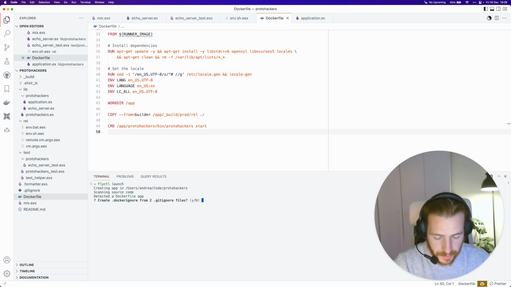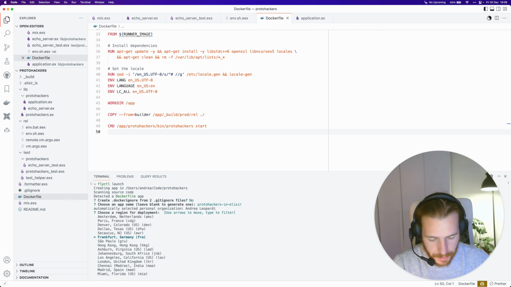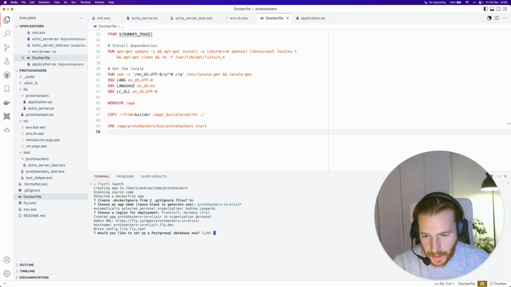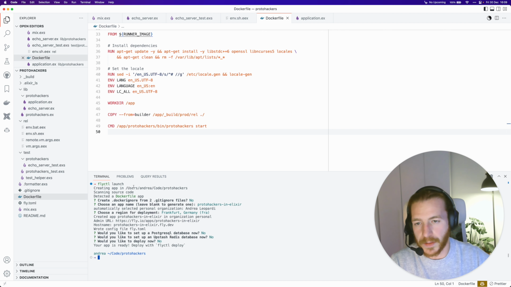Create a Docker ignore file? Not really. Choose an app name. I'm going to call this Protohackers in Elixir. Okay, I'm going to go with Frankfurt. Sure, sounds good. Would you like to set up a Postgres database? No, thank you. Not even a Redis database. And would you like to deploy now? I'm going to say no, because I need to make some changes to our Fly configuration.